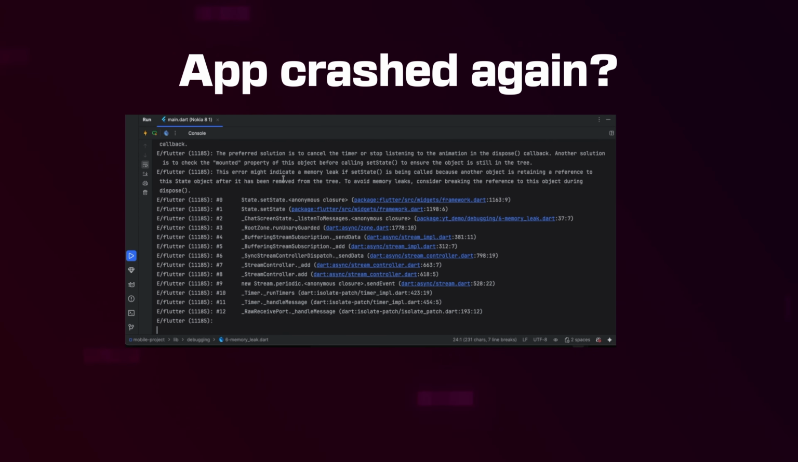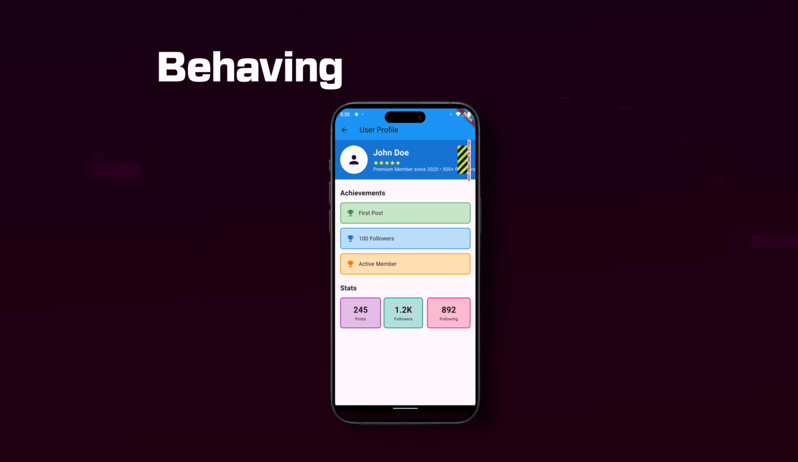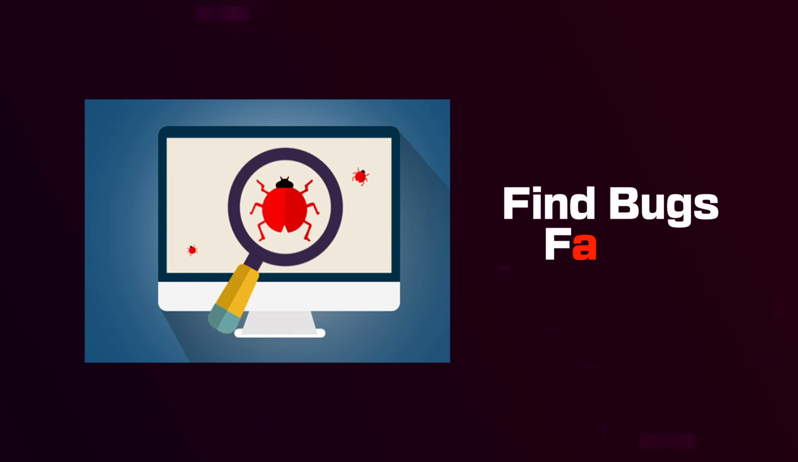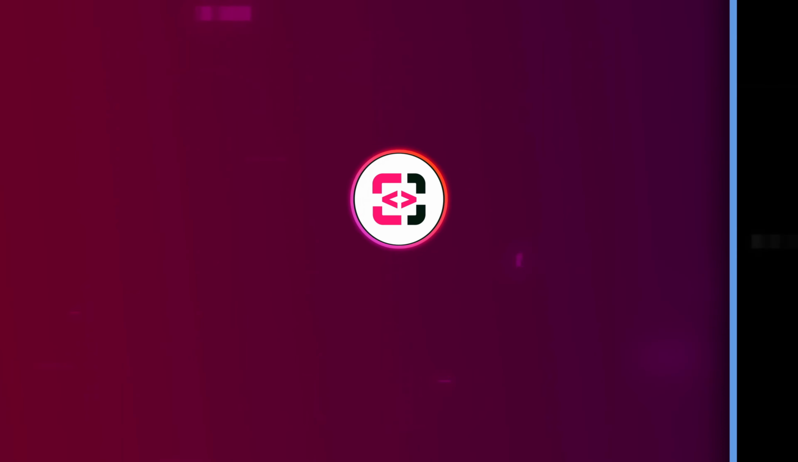Wondering why your Flutter app keeps crashing, throwing mysterious errors, and behaving in unexpected ways? I'll show you how to find those bugs faster.